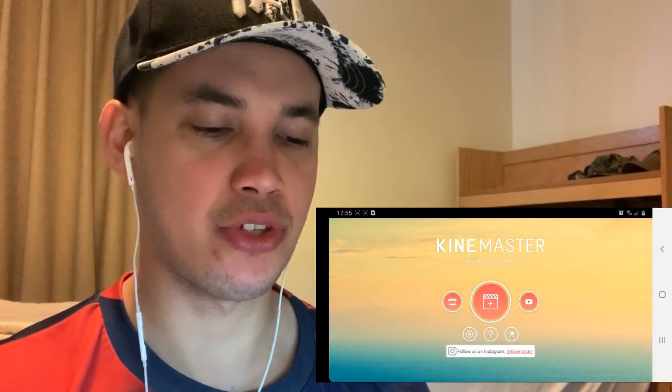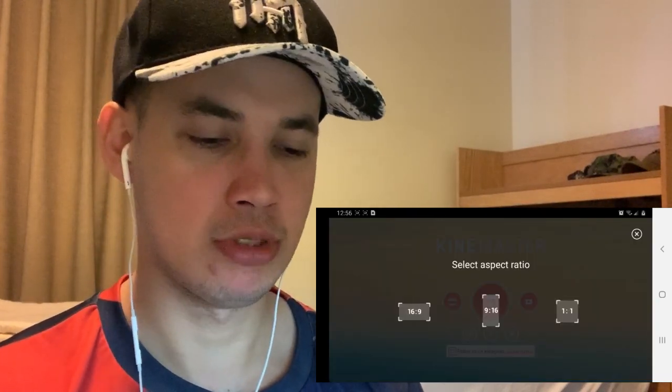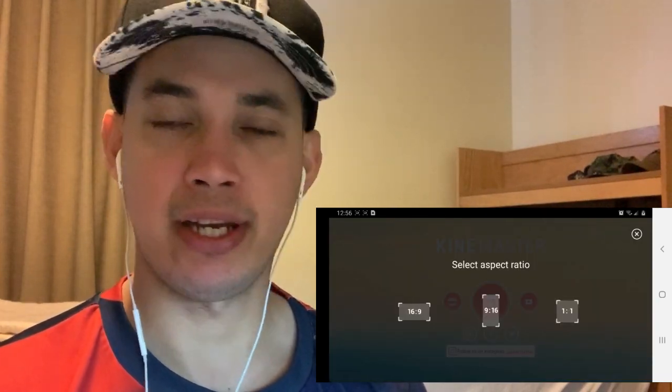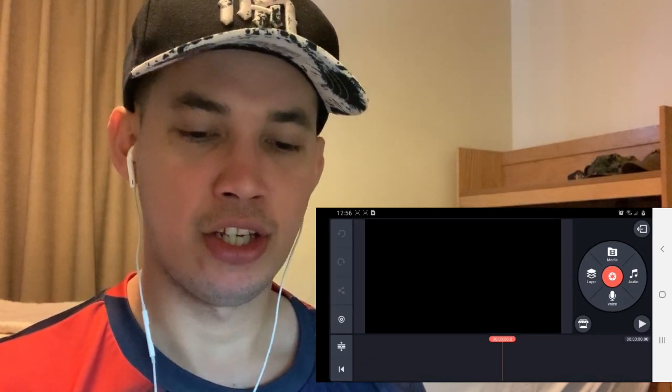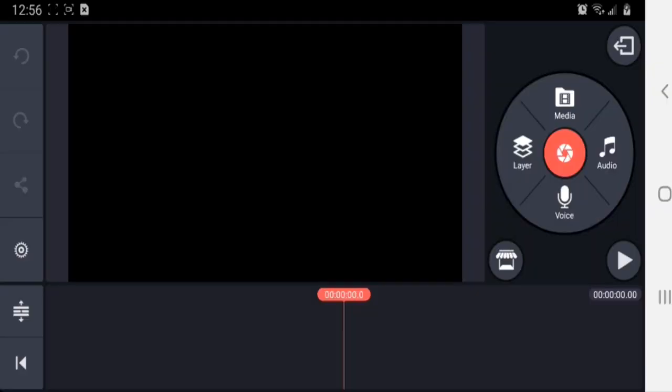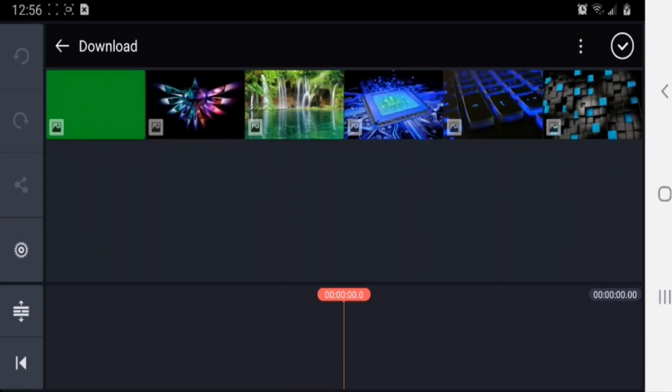So what I'm gonna do first is tap this plus icon, that means new project. Then I'm gonna choose the 16:9. Then we need to put the green screen image that we downloaded. Go to media, then download, then here's the green screen. So here's now the image in the timeline. Then tap this check button.